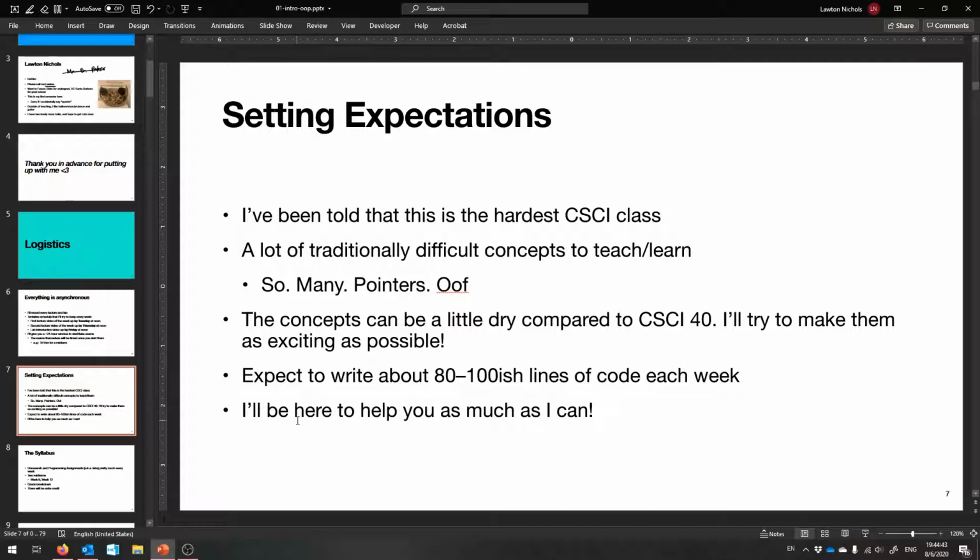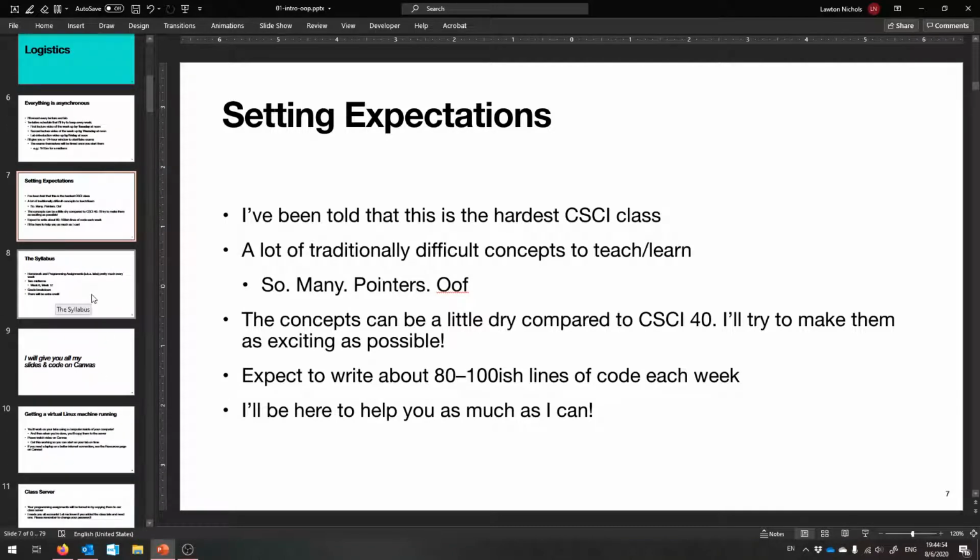I love this information that I'm about to teach to you, and I will be here. I'll have tons of office hours. I'll be here to help you as much as I can. So please keep that in mind and come bother me.